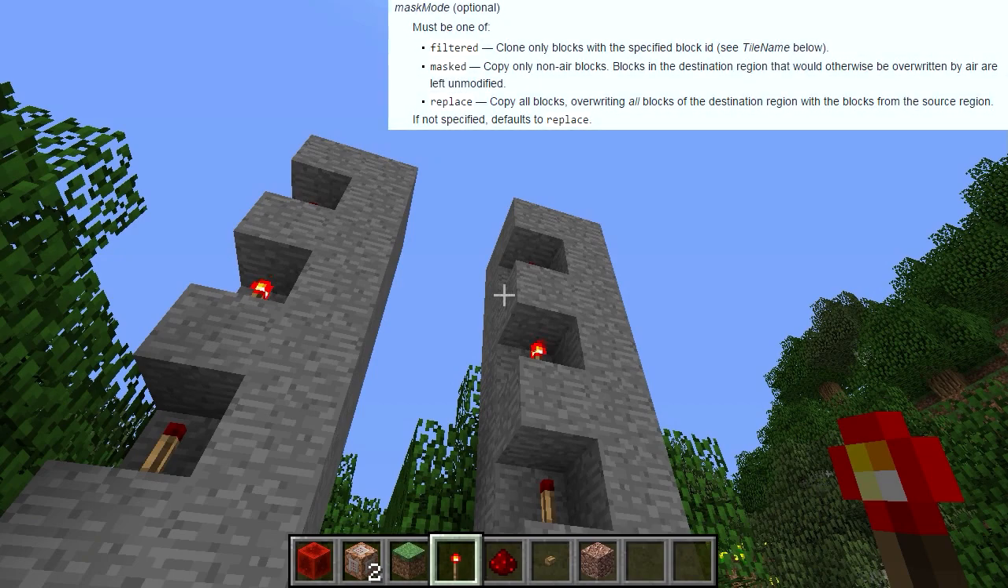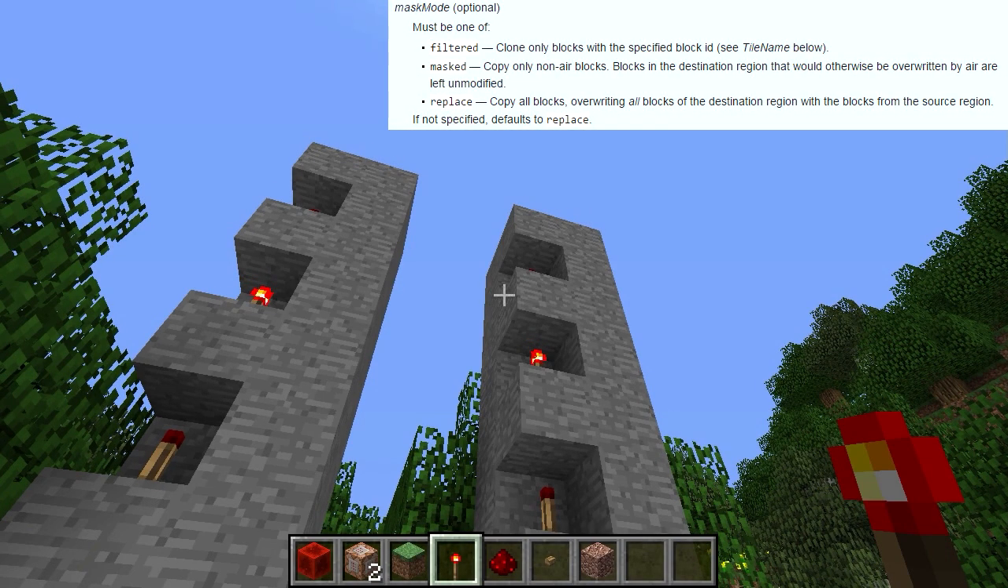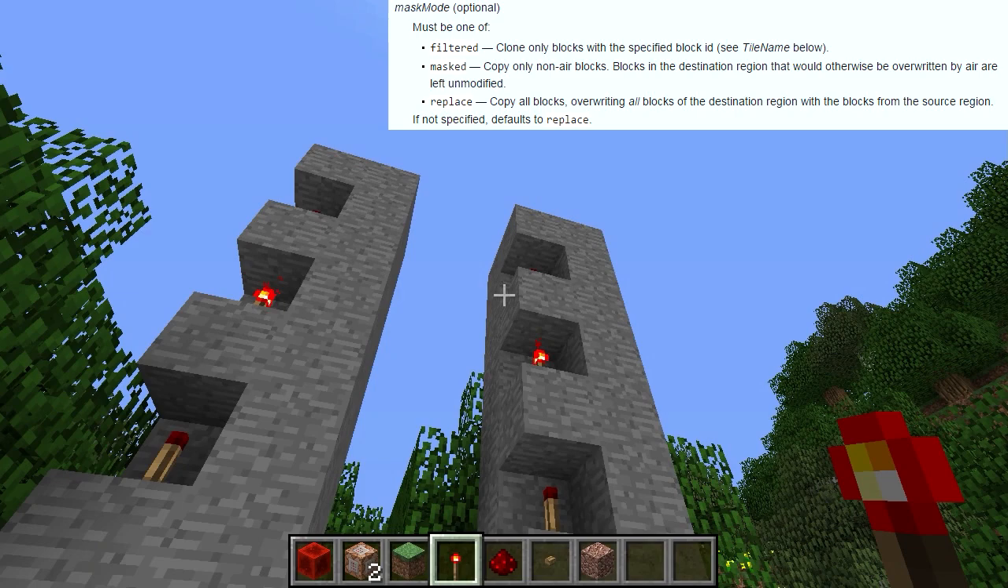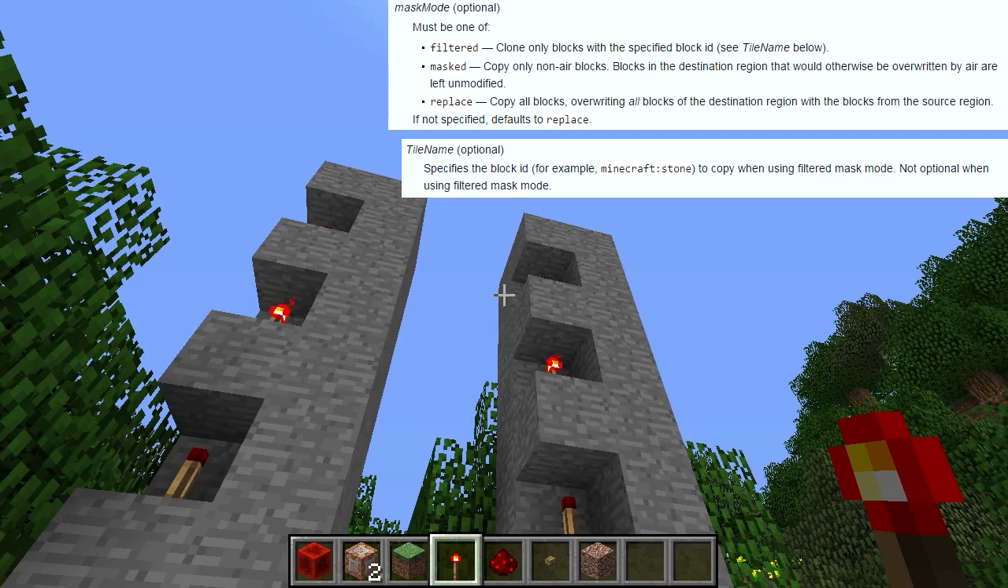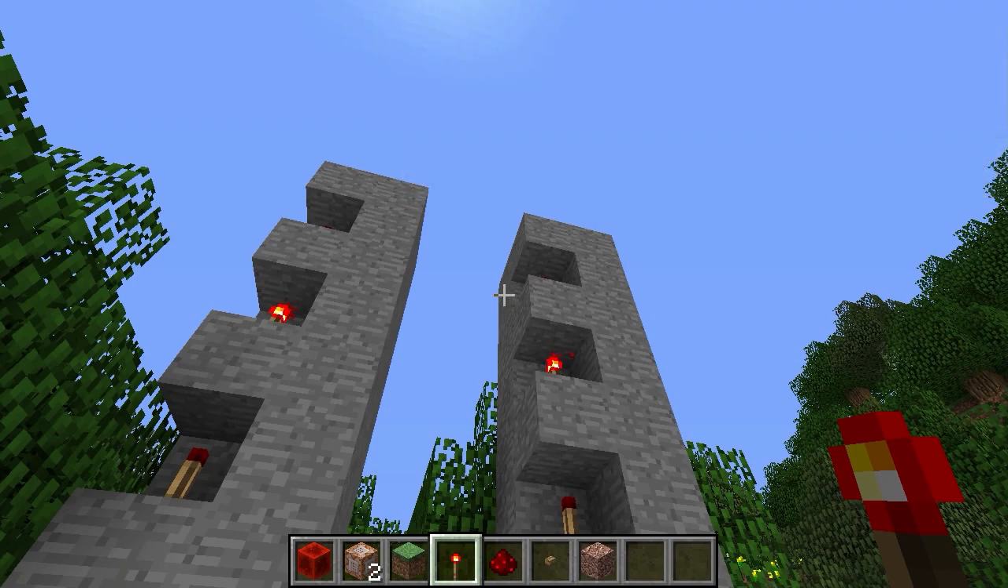So let's get into the mask mode one. There's filtered, masked, and replace. Replace is the one that we've used. It just replaces everything. Masked will make it only copy things that aren't air. So that's a way to kind of put two things on top of each other. And then there's filtered, which lets you copy only one kind of block. And you specify that block using a tile name, and that tile name you put last in the command. It's not actually output in the command output. But those are more advanced uses of it. The basic concept is copy one box to another box.